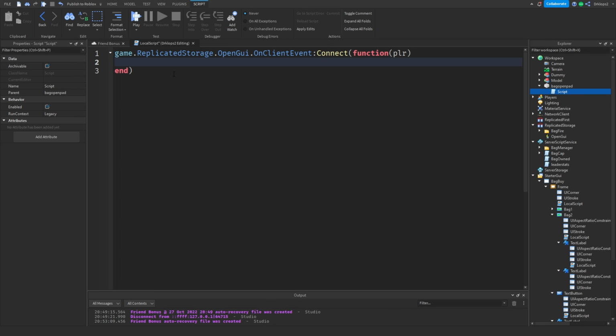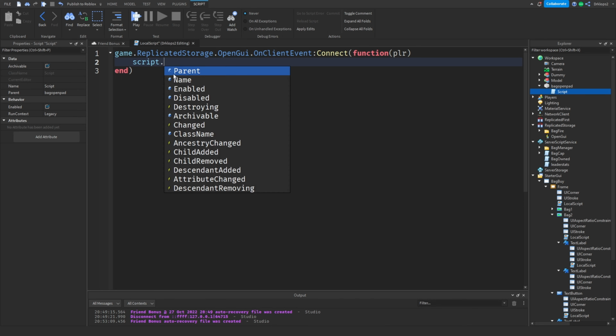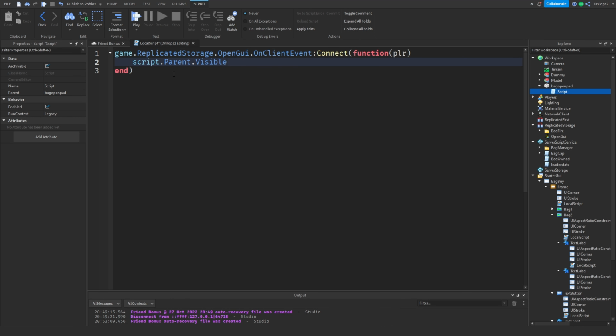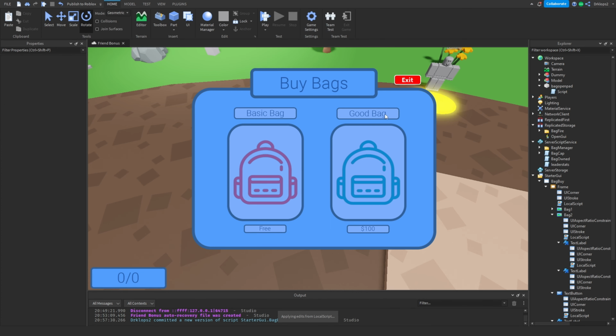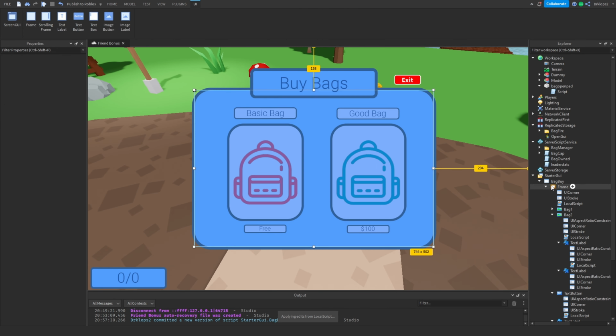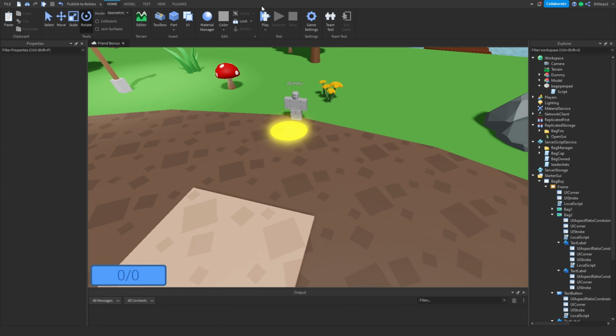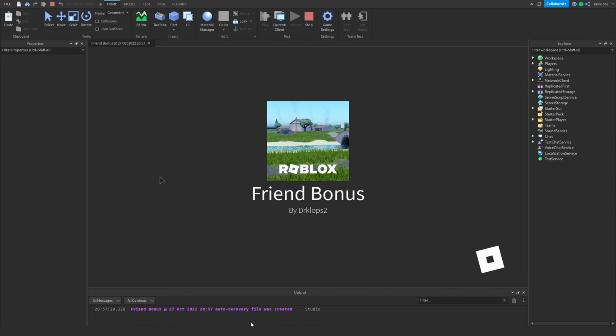Let's close out that, and then what we can do is script.parent.Visible is equal to true. There we go. And now we can simply set this to invisible. And now what we've got to do is open up your output, because this is where you're going to get a whole bunch of errors that you might have to go around and check through the video.